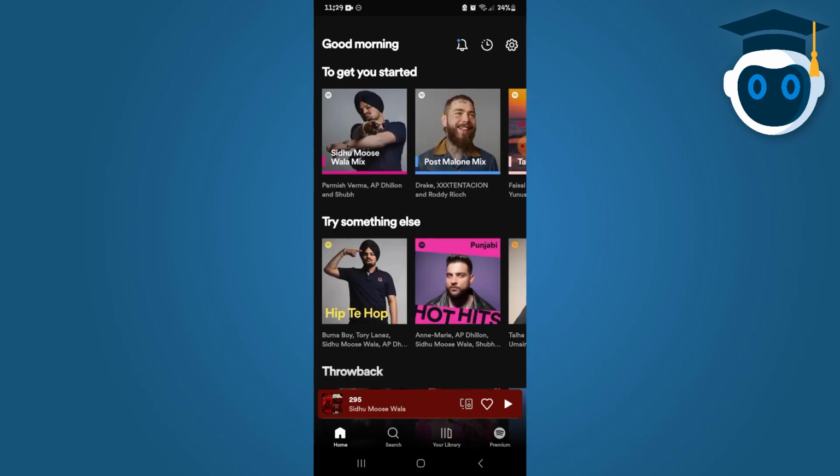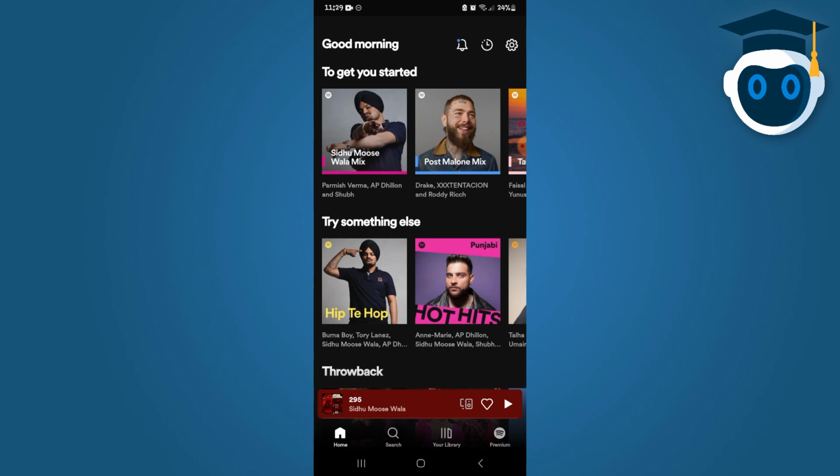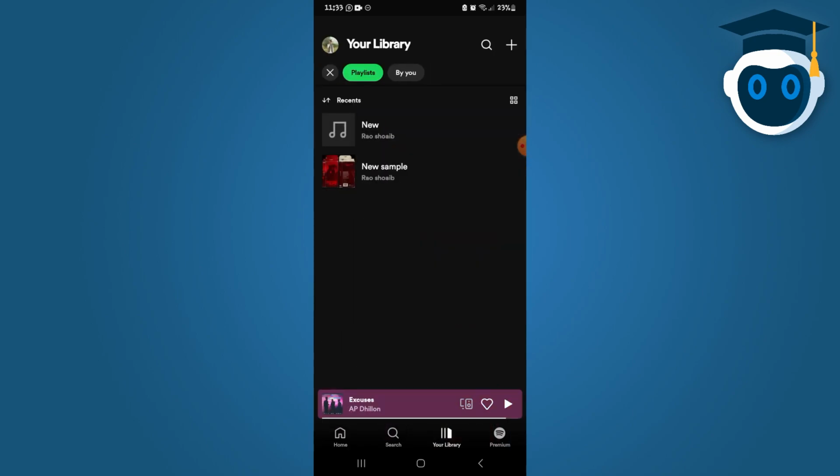and tap on this timer icon in the upper right corner. It will take you to the recently played songs page where you can check all your history for a month or just a day. There is another method for checking your history on Spotify.